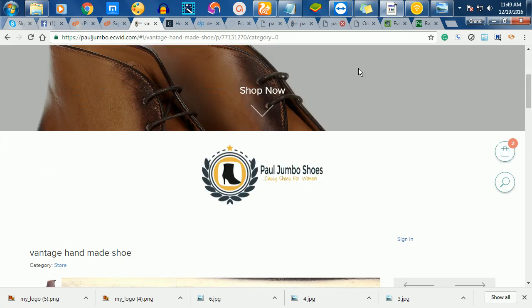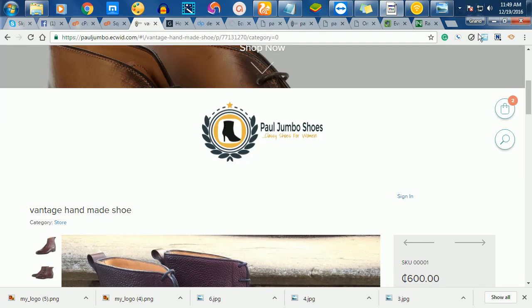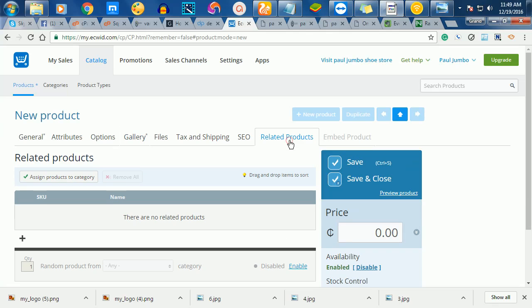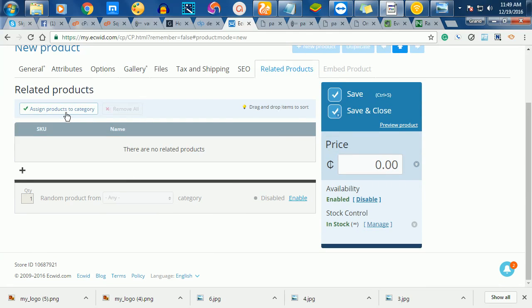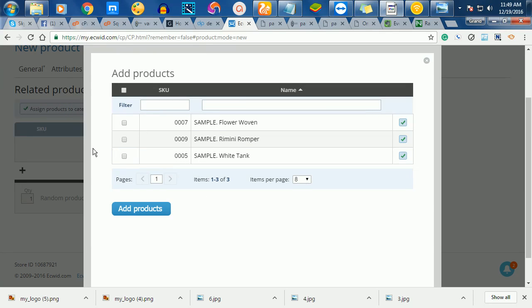Then we'll now showcase how it looks like in the shop. The other options images that will show. So I'll click here on related product. Then you now click here assign products to categories. So here now you now see all the other products. So these are the sample products that is there. Okay, because I will not be able to add all the other images, so that this video will not be too long. So I'll just click here now and add products.